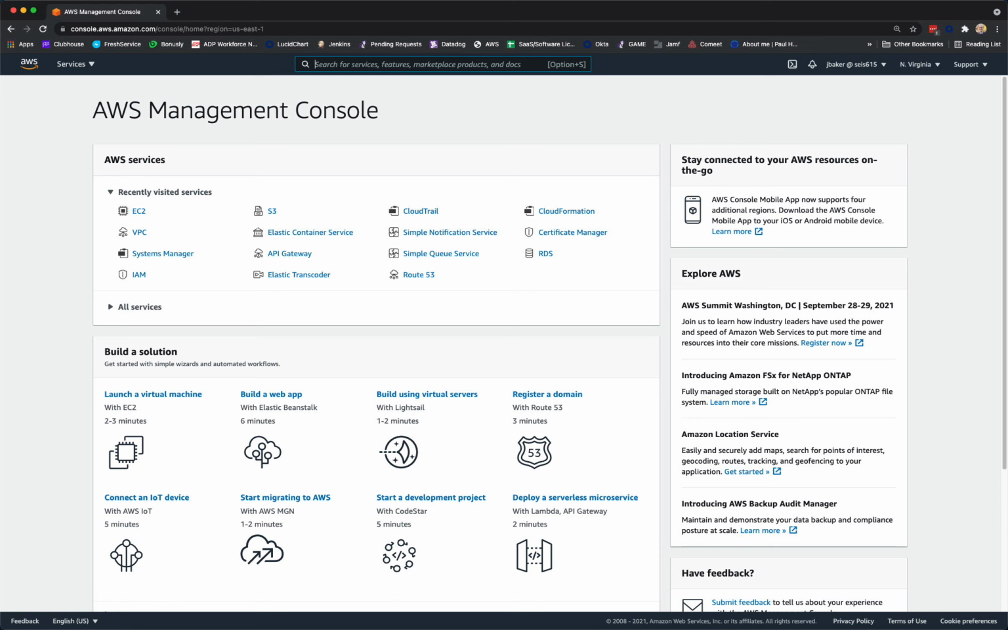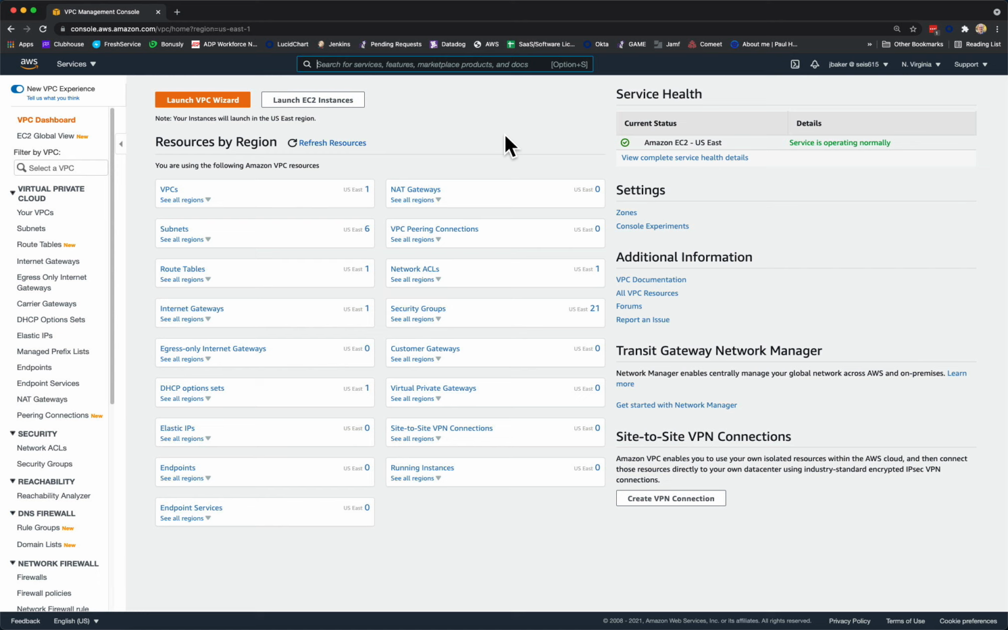Let's start by creating a new VPC. I'll go to the VPC dashboard by clicking on the VPC link on my console or searching for the VPC dashboard. And you'll see a dashboard that looks something like this, where it displays all the different VPC related resources that have been created in my account. I'm in the US East 1 region right now.